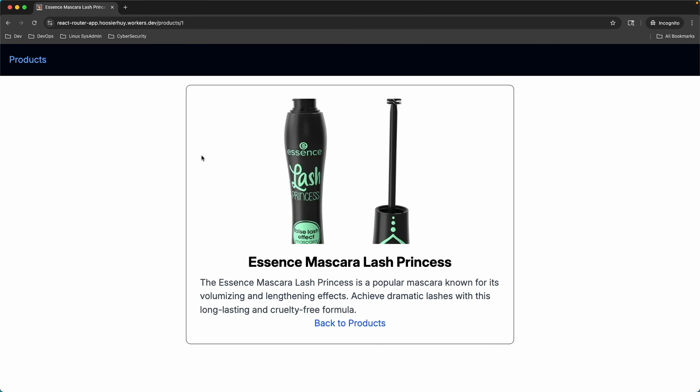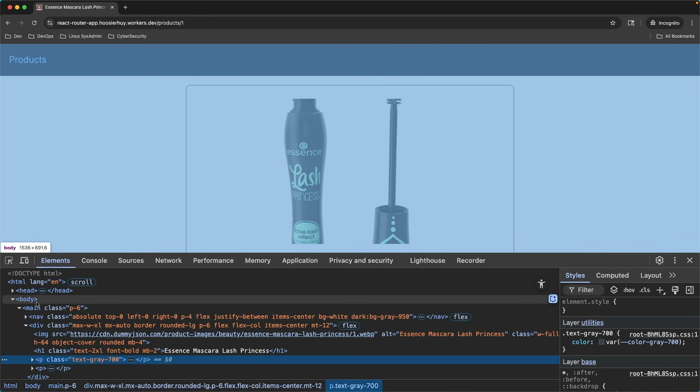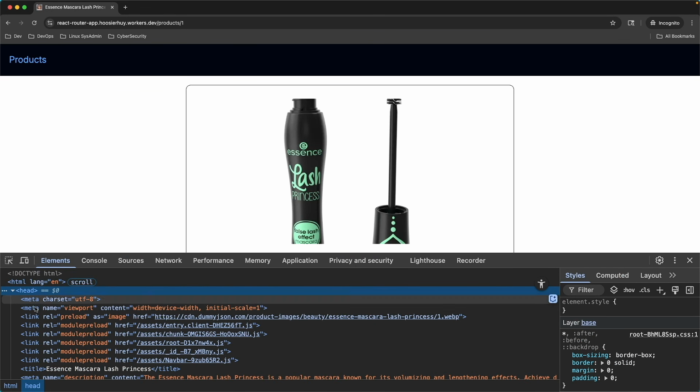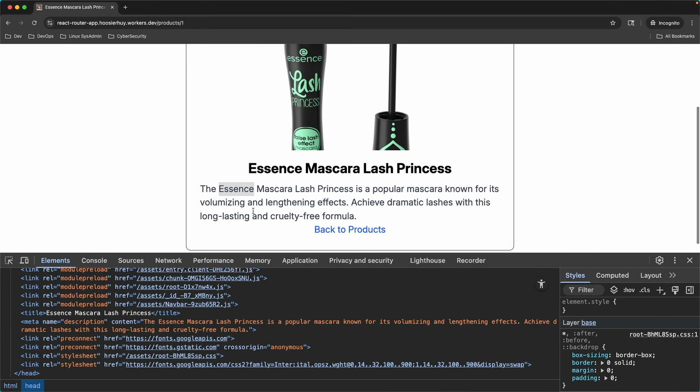Also, when I click on an individual product, the tab title in the browser matches the title of the product. And if we were to inspect, we see that in the DOM, in the meta tag, the content attribute for description matches the description. I've set it like that. You can imagine how useful that could be.